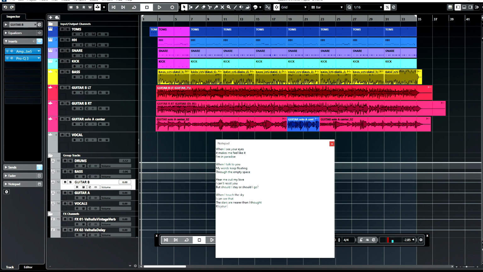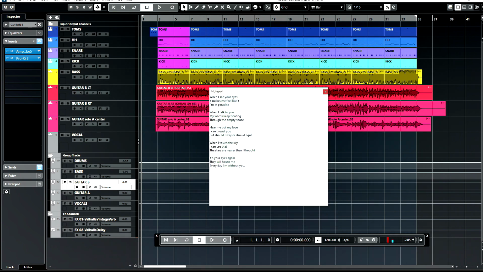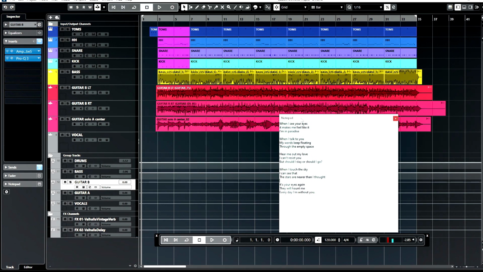It's your eyes again and again and again. They will haunt me. They will haunt me every day. I'm without you. Point. So let's split this one up as well. So now we have a basic lyric. We can always change words out if they don't fit, or take things out, phrases, or add some stuff.